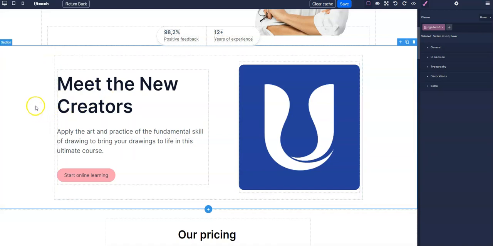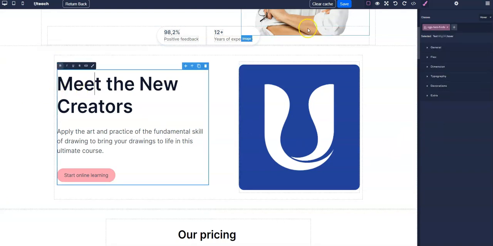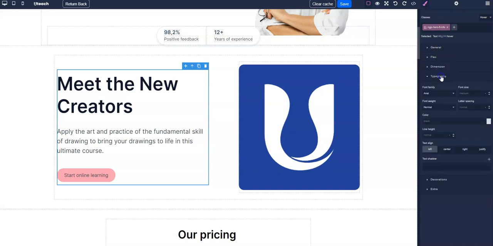Hi, in this video we will learn how to customize the text of our design. Simply click and activate text element, then click this icon. From here choose typography. Here you can see that you have the opportunity to choose font family.